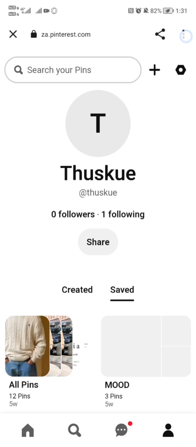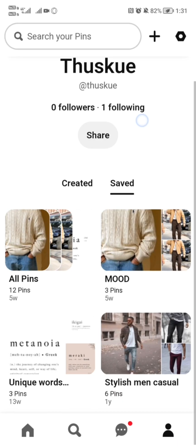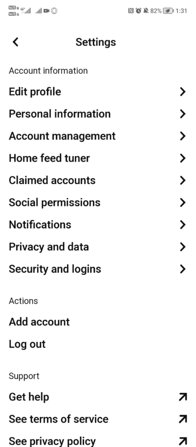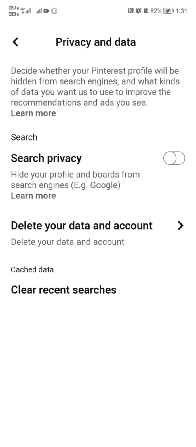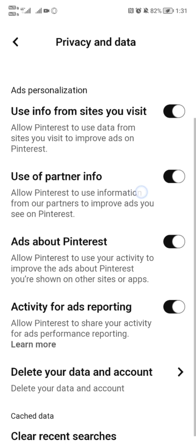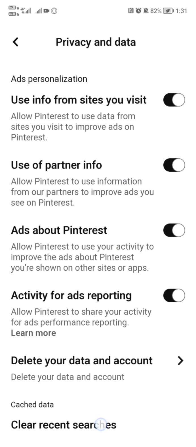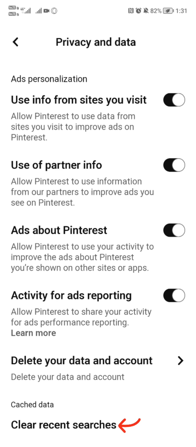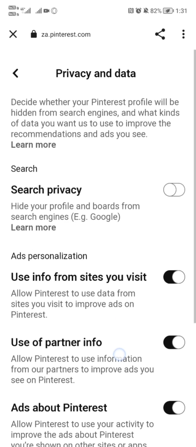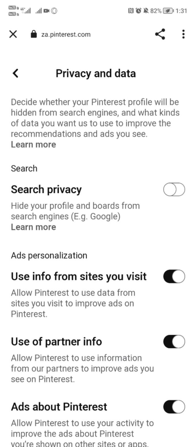the profile icon and then you're going to click on the little settings icon, and then we're gonna click on privacy and data. Scroll down, we're gonna clear the cache data. Once that is done, you should be able to see your pictures and that should fix your problem.